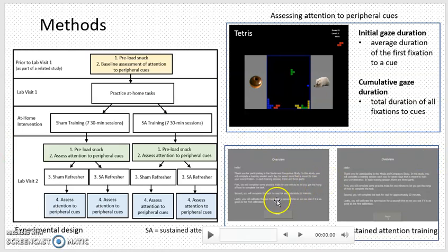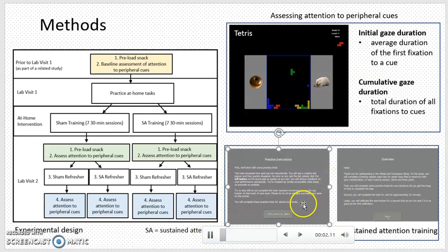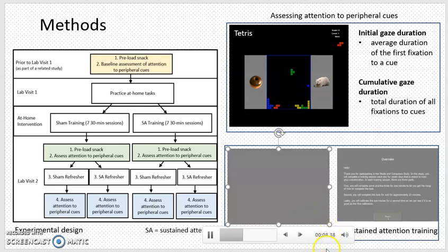So people in the sham condition, they just did this. They had an instruction screen, and then they would see blue dots on the screen. And whenever they saw a blue dot, they would just click the left mouse button. So blue dot, click. Blue dot, click. Right? And we designed this to not affect attention at all, because it just requires people to respond every time they see a dot on the screen.